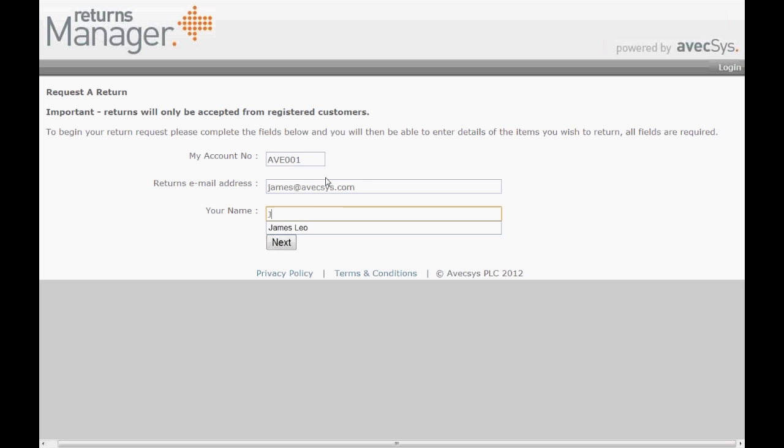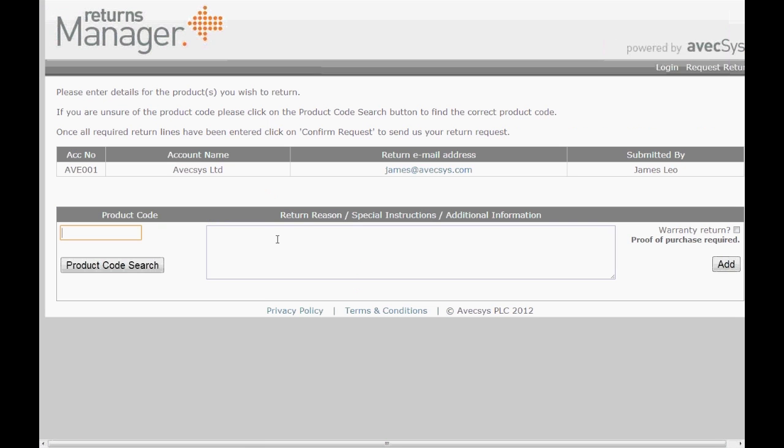So before returning a product or products, I first need to create a return request using this page. I enter my unique account number, I enter my email address, and I enter my name, like so. When I click the Next button, the account number is validated against a list of account codes held in the Returns Manager database. The email address is used to send notification emails to the customer to keep them up to date with the progress of their returned products, and their name is used to show who requested to return the product.